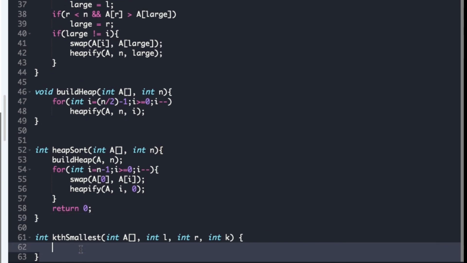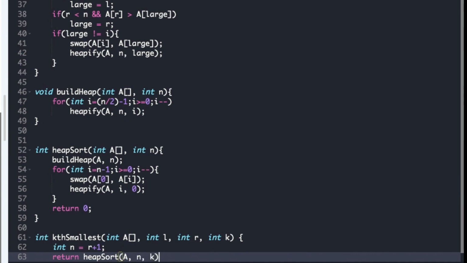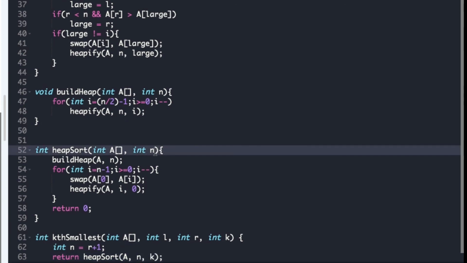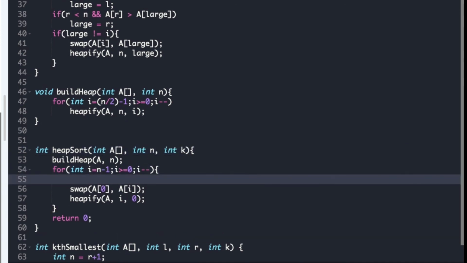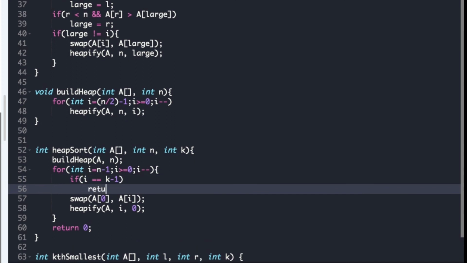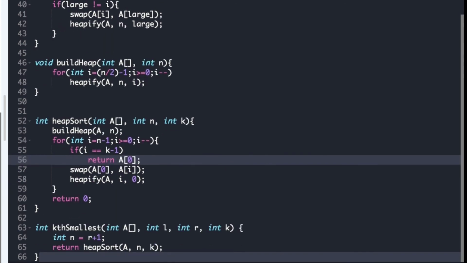And now we can create a variable called n, which represents the size of the array A, and initialize it to R plus 1. And then we can simply return the heap sort function with the arguments as A, n, and k. So we need to add another argument here in the heap sort function, which is k. And the only change which we need to do is add an if condition here, where we check whether I is equal to k minus 1, and if so, then we return A of 0, which is our kth smallest element. So that's it, we are done with the code and we can compile it now.